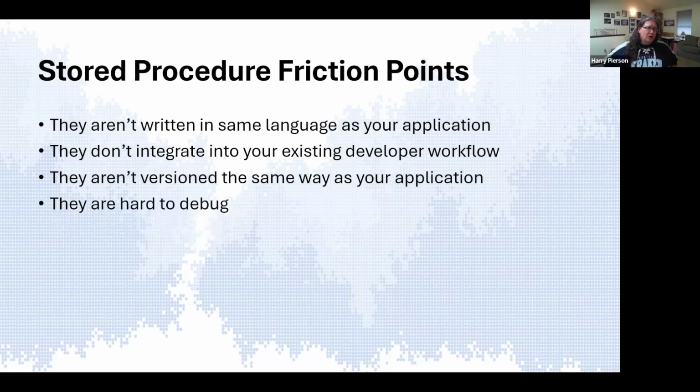Stored procedures are hard to debug. Obviously, databases are not designed to be debugged the same way as application servers are. Visual Studio Code or other tools like it can debug your application code out of the box. But the tools that you need to be able to debug databases and stored procedures, those are more complicated and oftentimes more expensive.